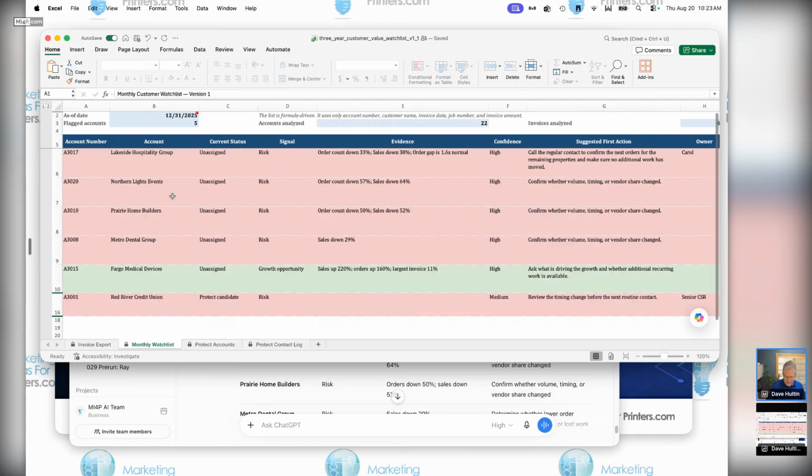It identified a handful of accounts where there's a signal here, a risk signal, or a growth opportunity. And what is the evidence? It's not just saying it blindly, it's saying, here's something I noticed. And what is the confidence level? Is it manufacturing information, or is it approaching that with high confidence? And then what is your suggested first action?